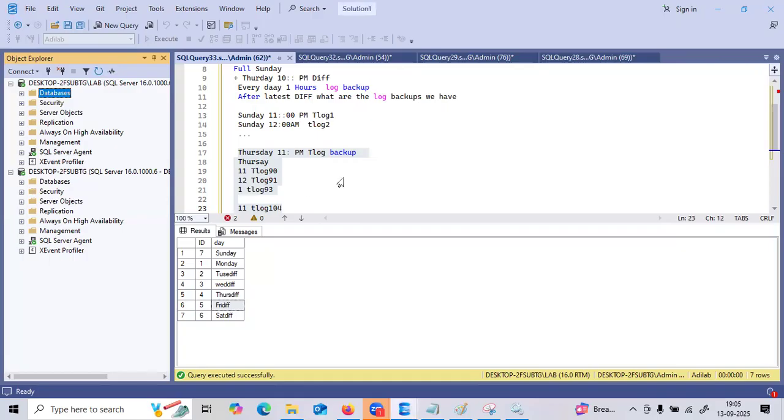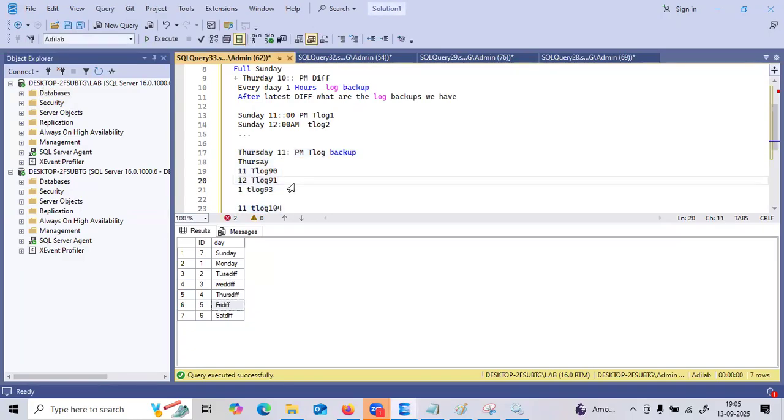In the previous class, we discussed full backup and differential backup restore. Now we want to go for T-log backup restoration, and we'll go through different restoration scenarios. For T-log backups, I have to restore a continuous series of log backups. I cannot skip any log backup in the middle.